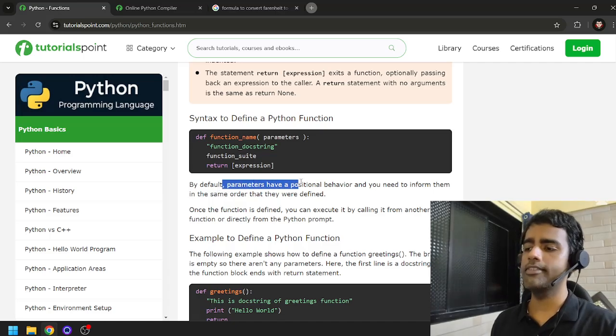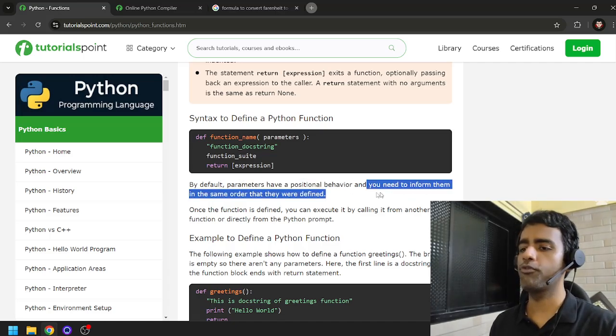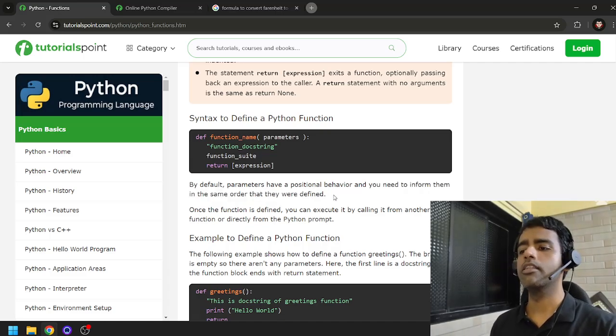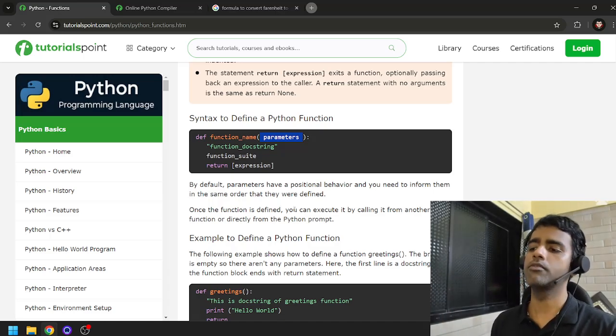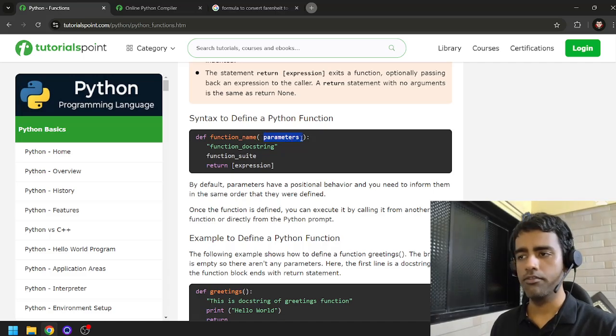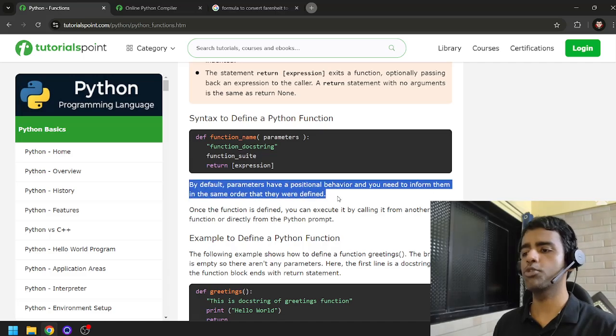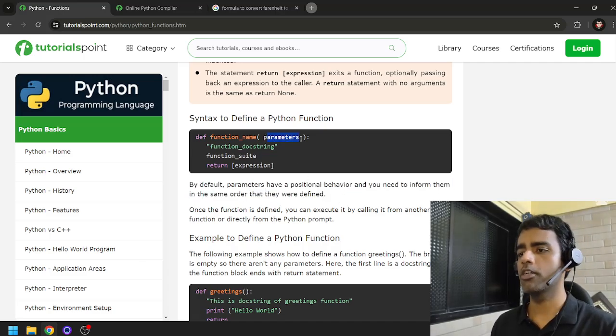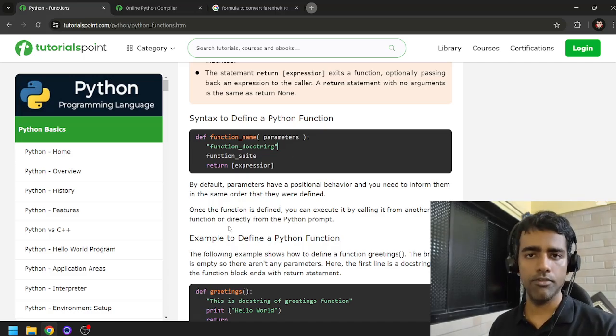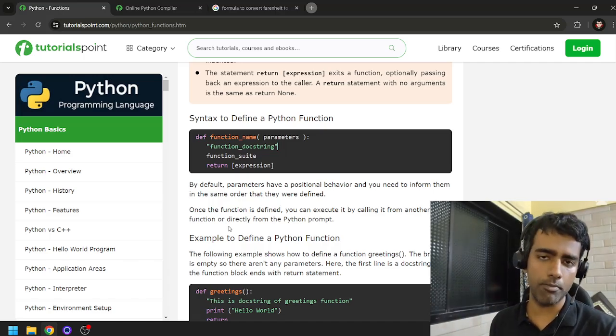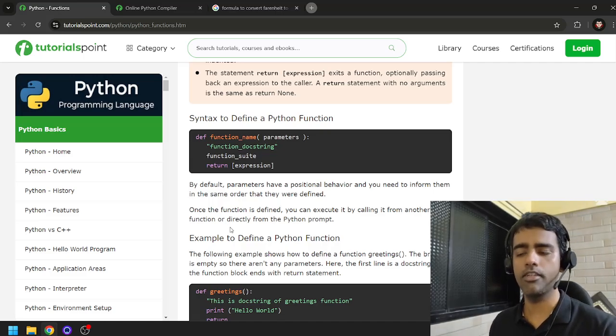By default, parameters have a positional behavior, and you need to inform them in the same order as the way they are defined. The parameter list inside the function is going to be a list of arguments, or a list of variables, which has to be maintained. And the call statement, when you pass the values in the function at the time of calling it, are supposed to be in the same order in which the function is defined. There is another way where you can also write the names of the variables and write an equal to, but that is a little bit of an advanced parameter passing technique. We will be looking at it at a later point in time.